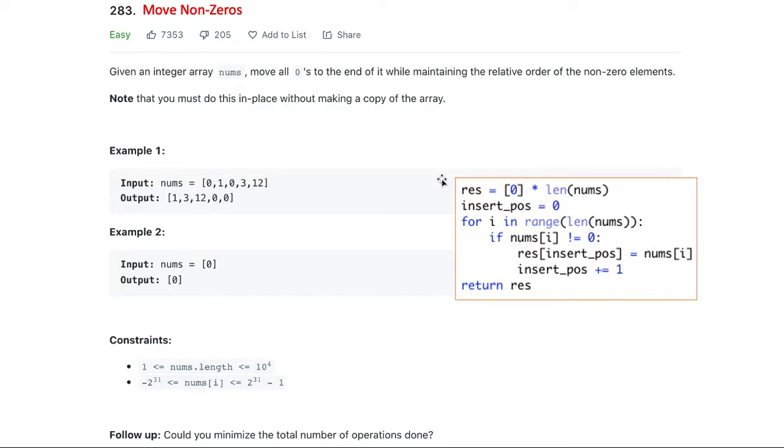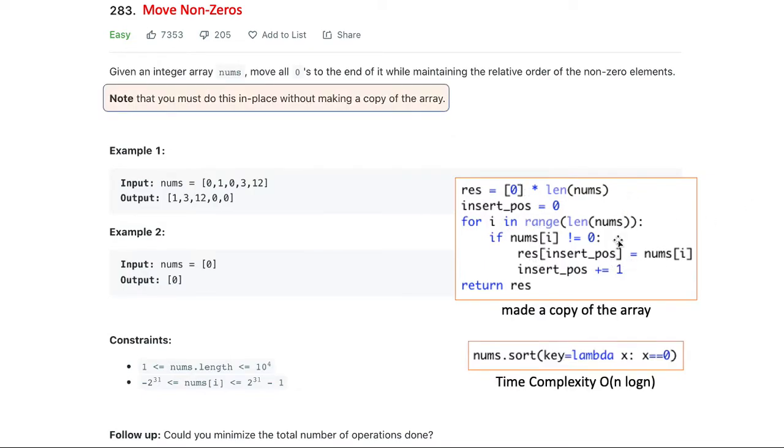So first of all, we pre-populate the result array with zeros, and then we iterate through the nums array. And when we encounter a non-zero item, then we insert that item into the result array one by one. However, this solution made a copy of the nums array, but the question asks you to do this in place without making a copy of the array. So this one does not work, but we can modify it to make it work.